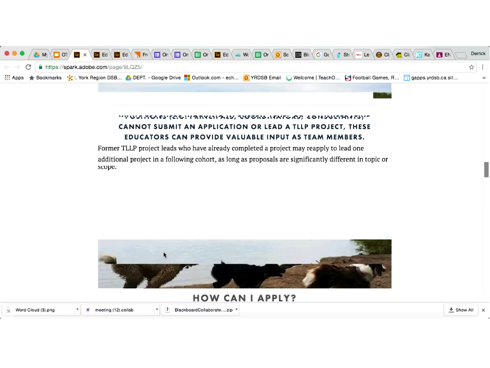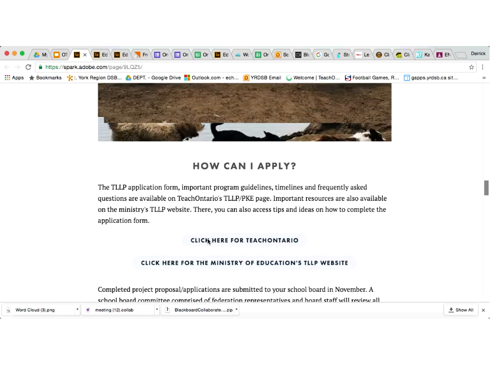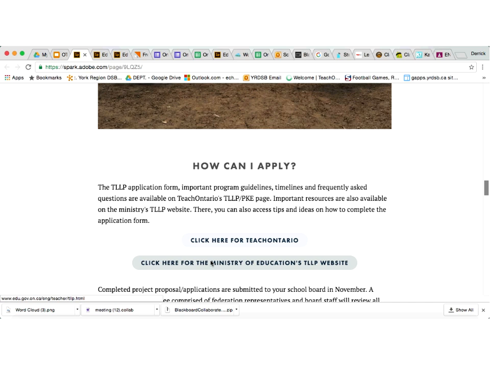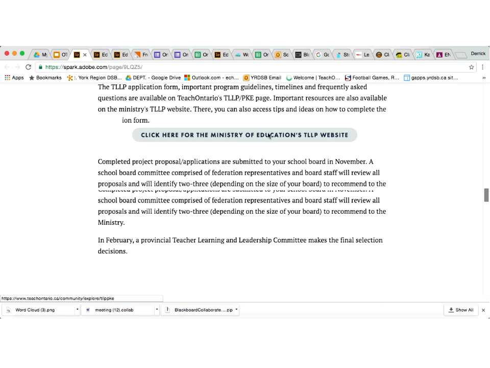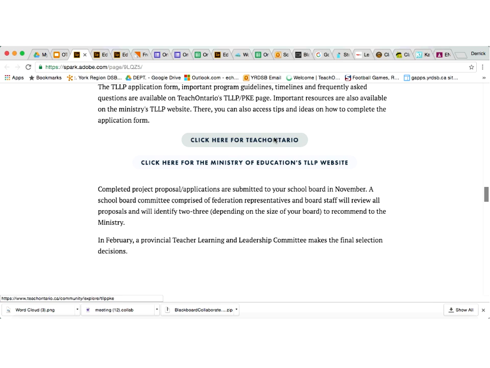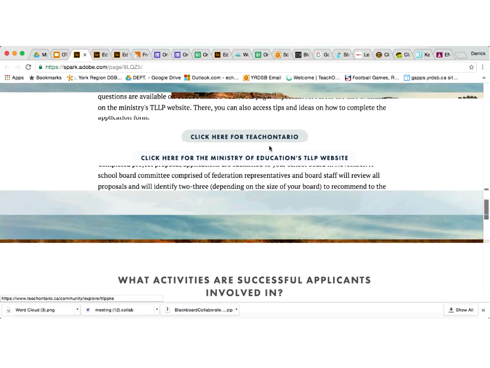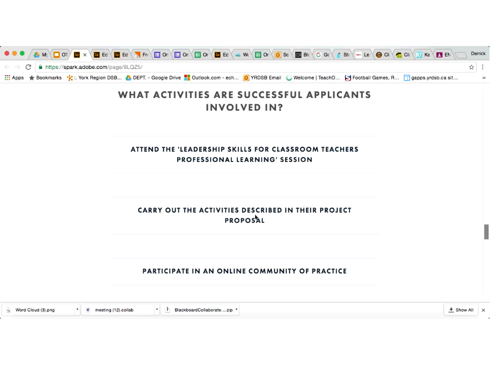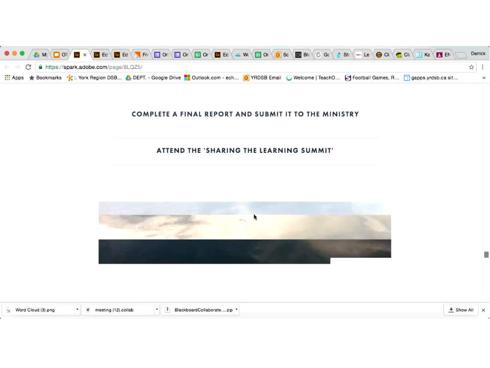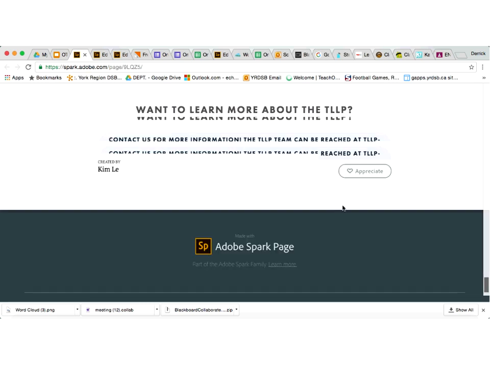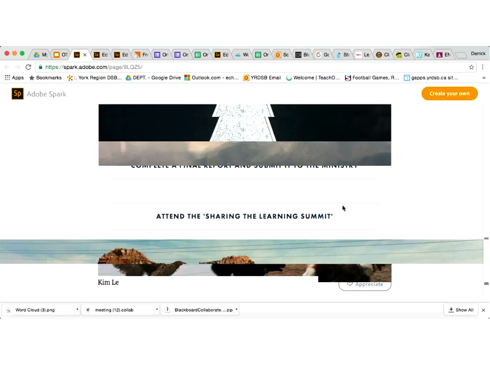So this is Adobe Spark. And here you can actually build in the links to other resources. So this is their website. This is Teach Ontario, which is another great place that you should definitely visit. And then we have some key messages about the project. So this is another example of Adobe Spark.